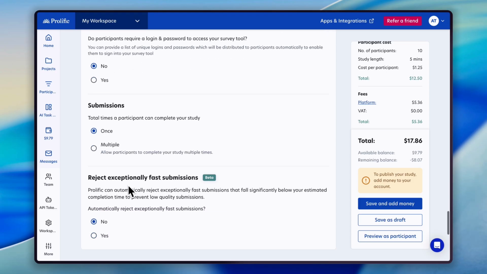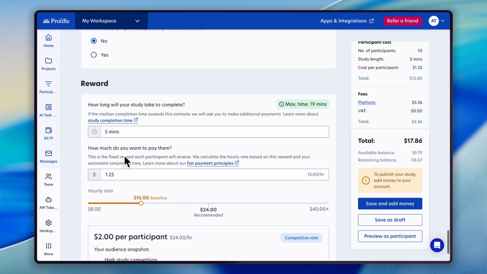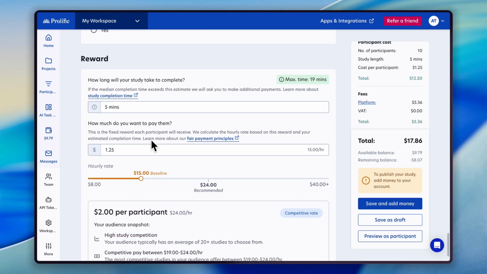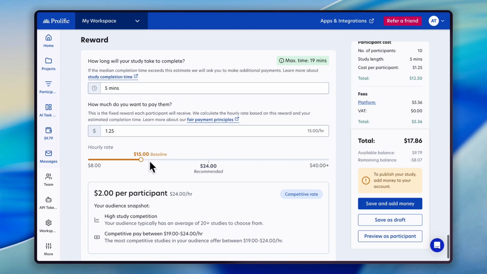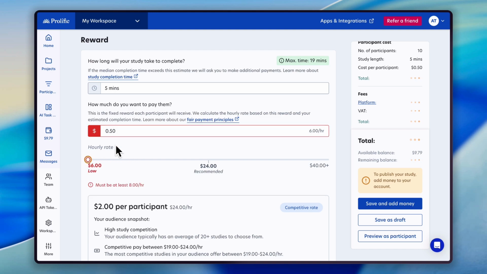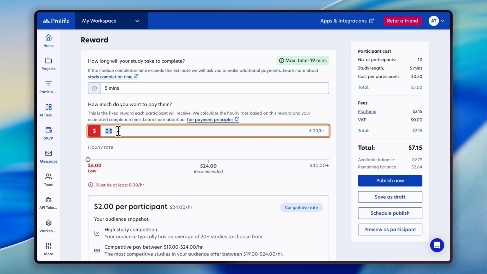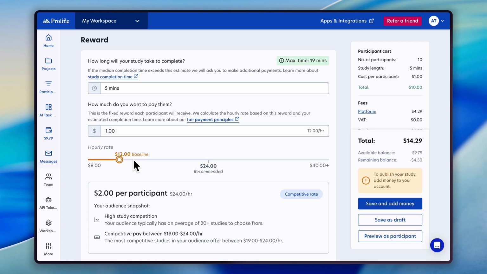Then coming down to the reward section, this is where you specify how much you want to pay per response. And Prolific will tell you if you're offering a fair rate. So if we're going too low, it'll set a warning. But ultimately, the amount you pay should be dependent on how long the survey is. So for this demo, I'm going to say it's $1 per response.